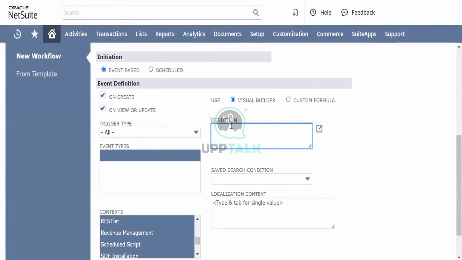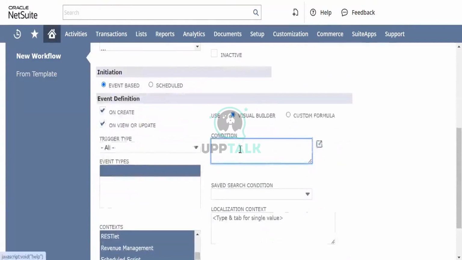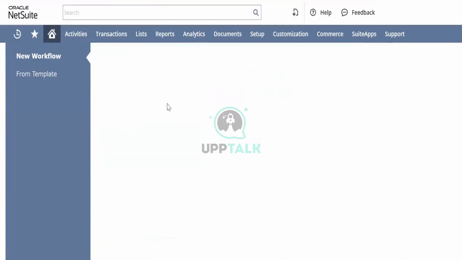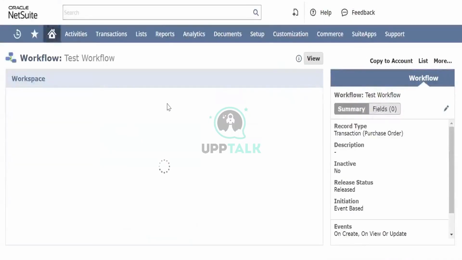Any condition we want to give can be given in the workflow itself, whether it will run on this particular condition or not. As of now, we just created a workflow name and defined that on this particular record, it will run.